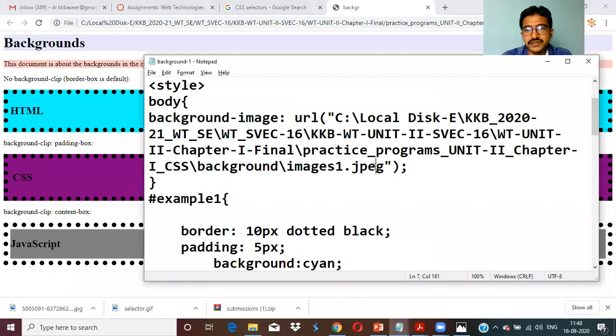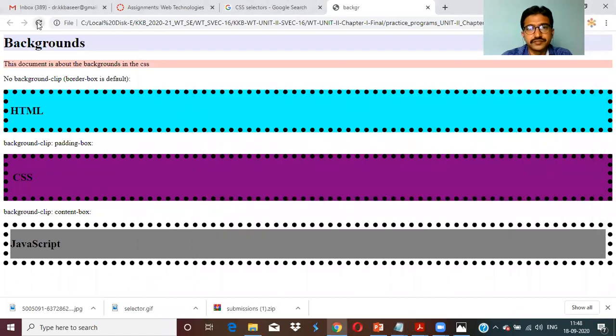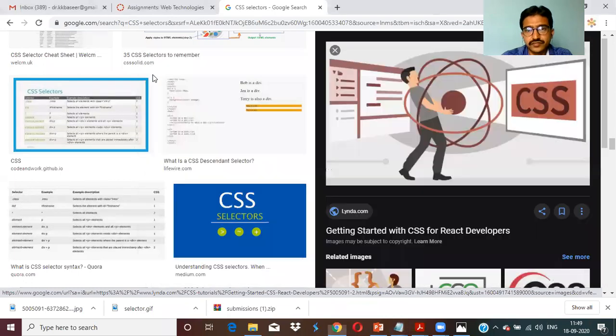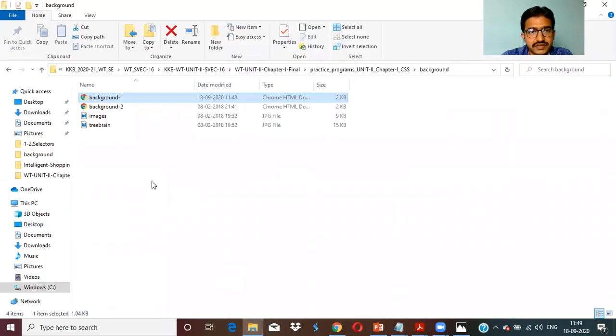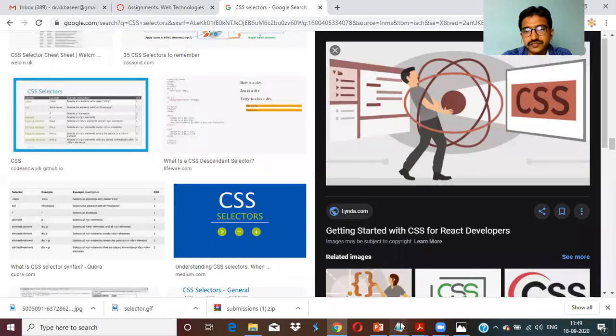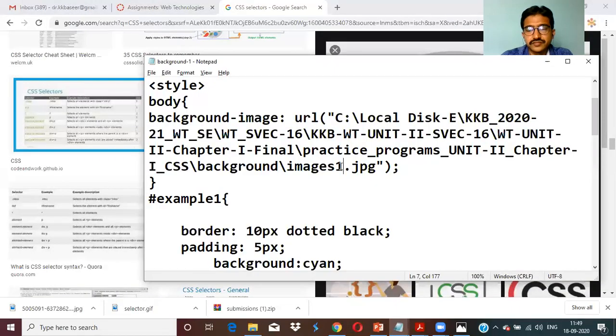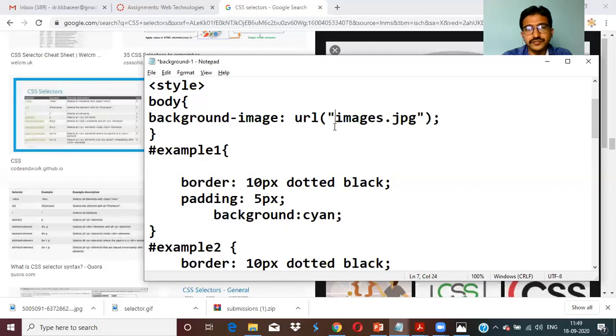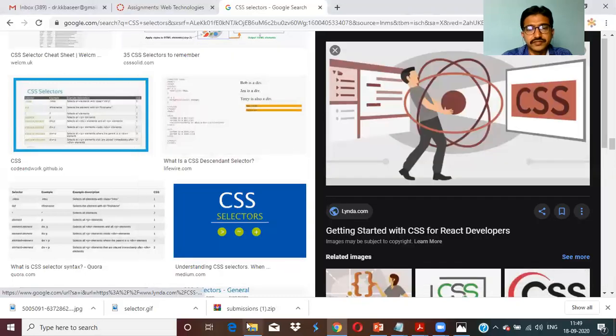Right, the images of JPG. Sir, my images one and better, sir. Images, yeah, thank you. Okay, so at the time it's not required, right? Okay.